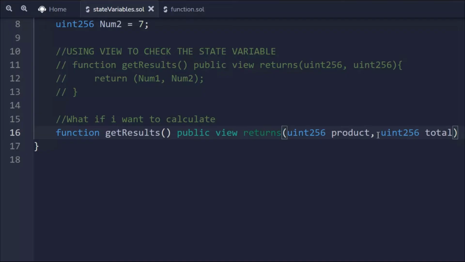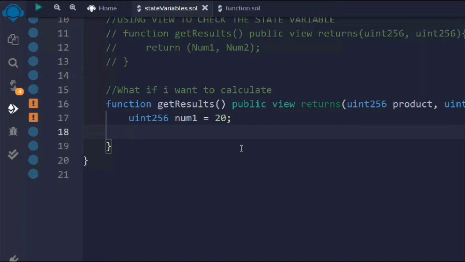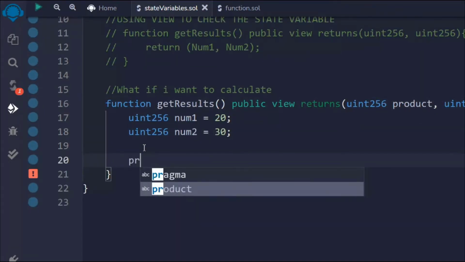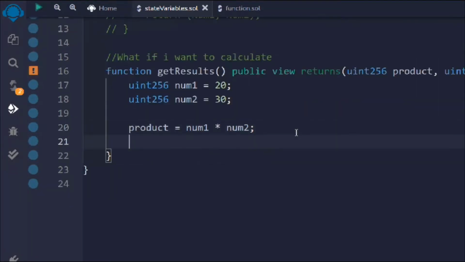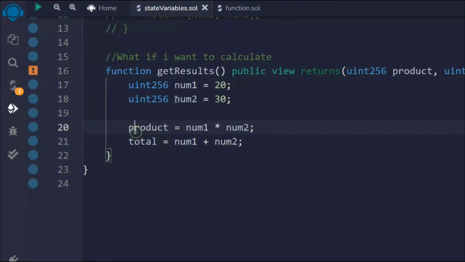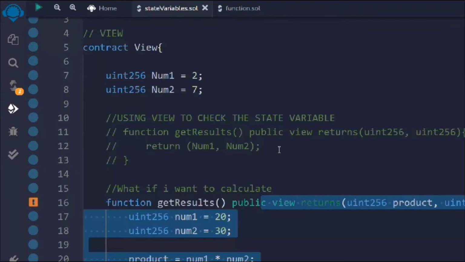Here I'm defining at the function level that product and total are what I want to return from this function. So you have multiple ways to return a uint. I'll call num1 20 and num2 30, and I want to sum them. I want to return this product, so I will simply say product, and I'm going to multiply num1 and num2, and the same thing I'm going to do for the total, I will simply add them. So that's simple. I have taken these local variables, and that's what I'm returning from here. That looks pretty good.